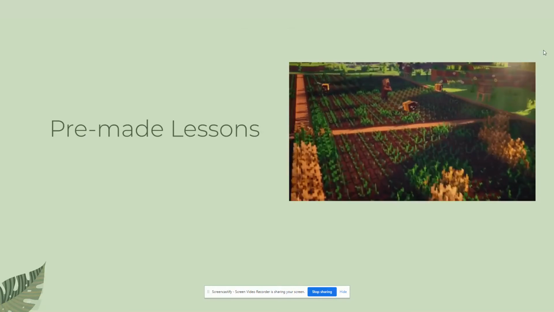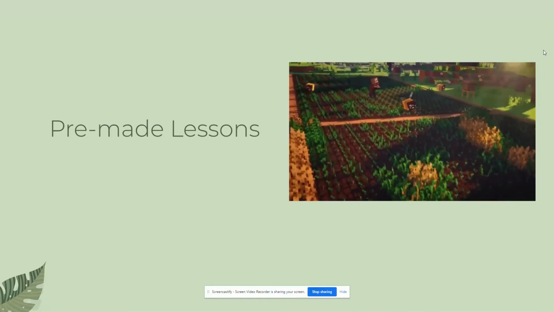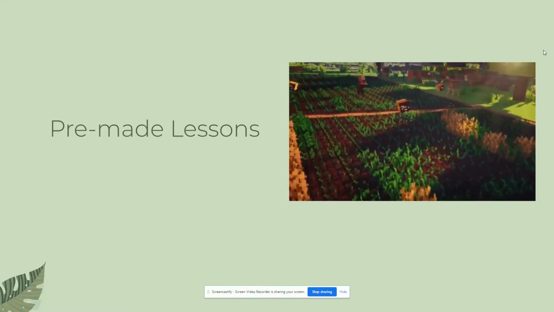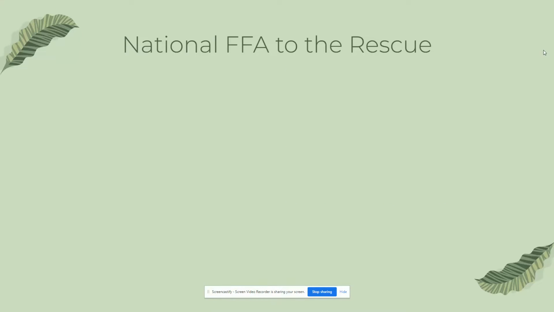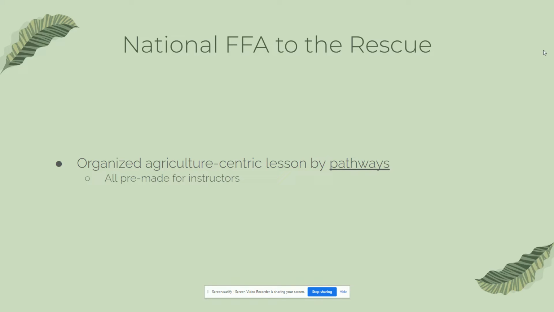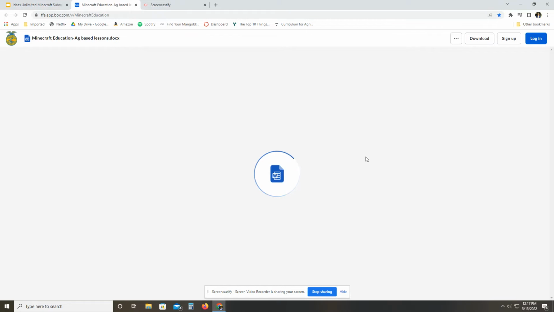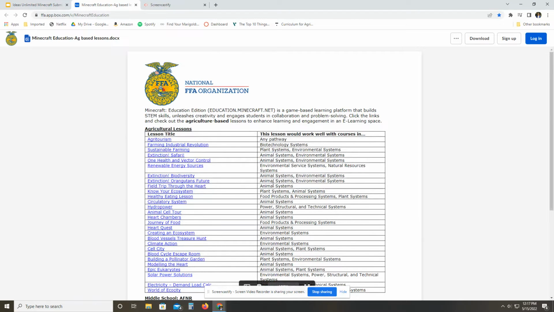While I do require my students to create everything from scratch for their facility, Minecraft does have some pre-made lessons. The National FFA organization has been wonderful enough to go through and organize all of the ag lessons by pathways. They are totally pre-made for instructors, and the wonderful thing is that they even have some middle school lessons. So I want to quickly show you. You can just Google Ag Education Minecraft, and this should pop up. Like I said earlier, any of the lessons in here can fit into at least one of the pathways that we see in ag.